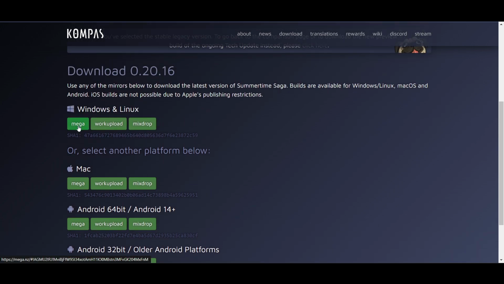So I'm using Windows. I will use the Mega file because that is easier for me to download. Once I click, I will be redirected to this page. It will load, and once I click on download, it is around 1.11 GB, right? So once you download it, you can just install it on your laptop or PC.